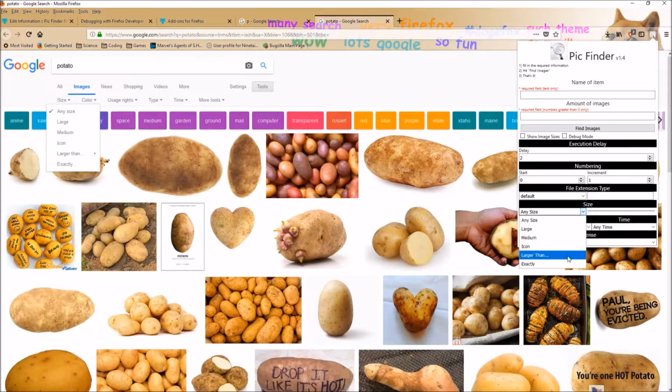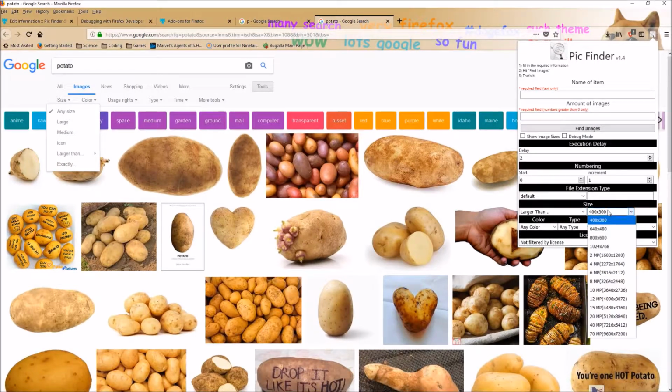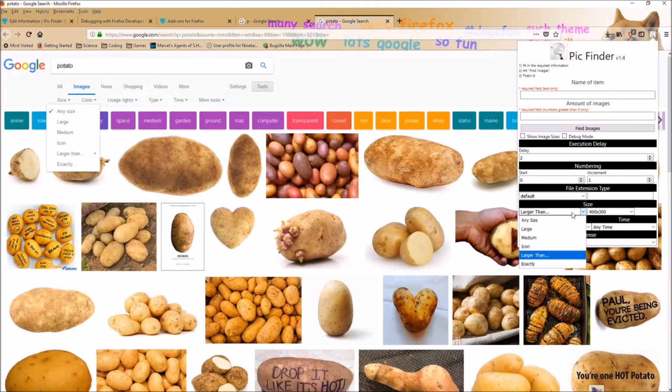So for size: large, medium, icon, and this is new, larger than, and then Google has preset sizes. I put them here. So if I search that, it will give me all the images larger than 400 by 300. And there's even exactly, and when you're choosing exactly, in this box you put the width, this box would be the height, and then those dimensions will be added to the search.